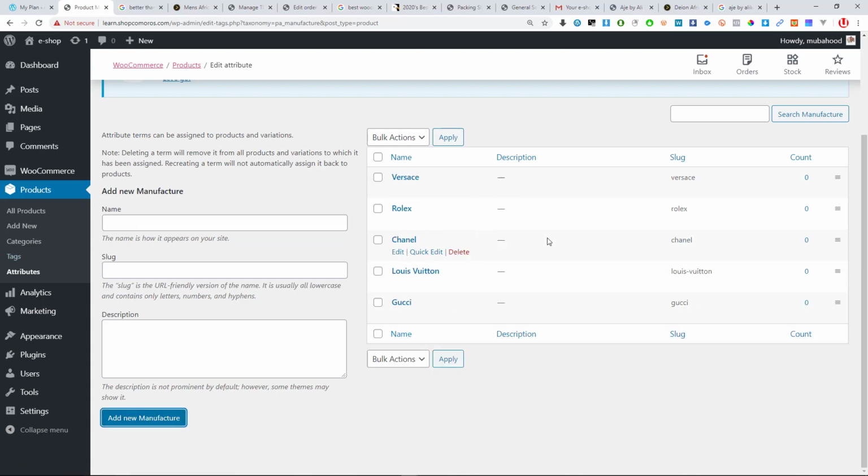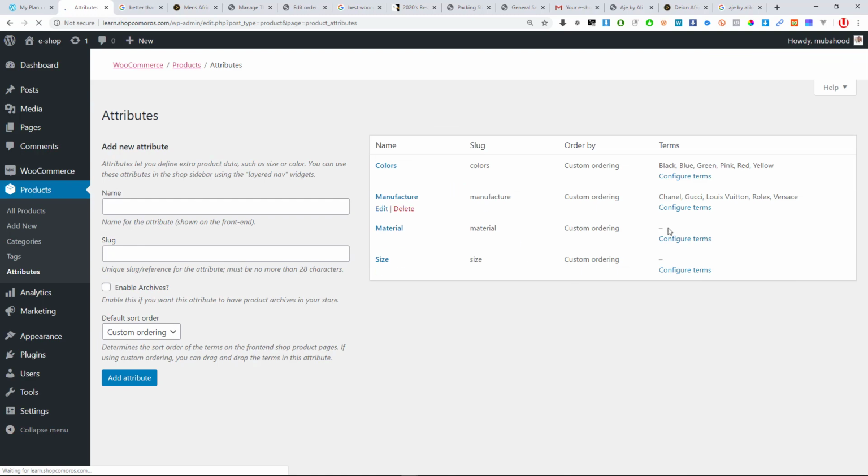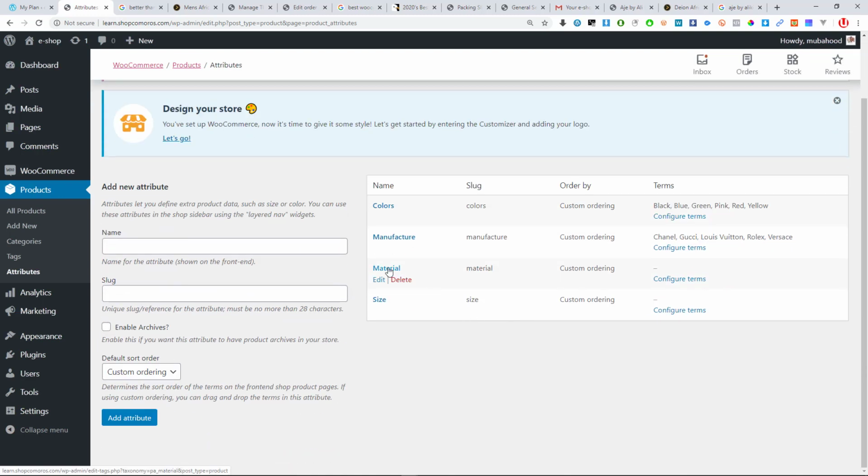So if they are shoes, you can add Adidas, you can add Nike, they call it Nike. You can add other manufacturers of shoes. And me, I'm in clothes, that's why I put the material. So on material, you see here, if I click on material, I'll be able to edit it.